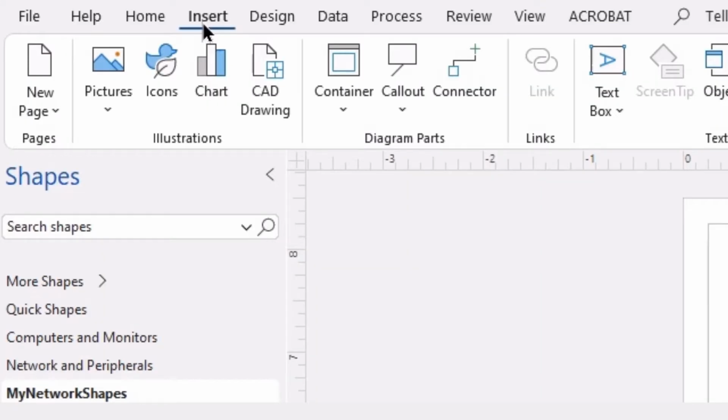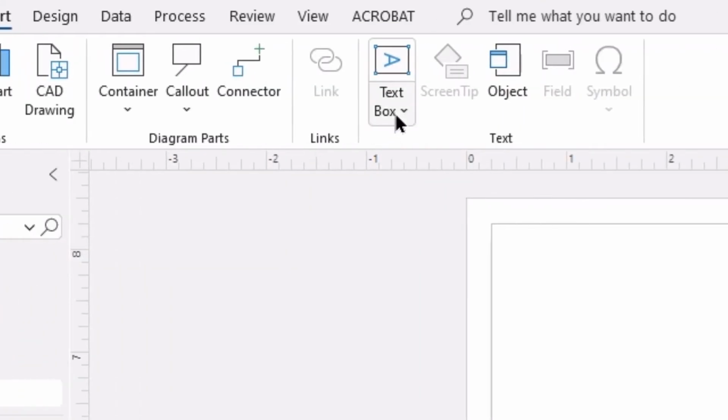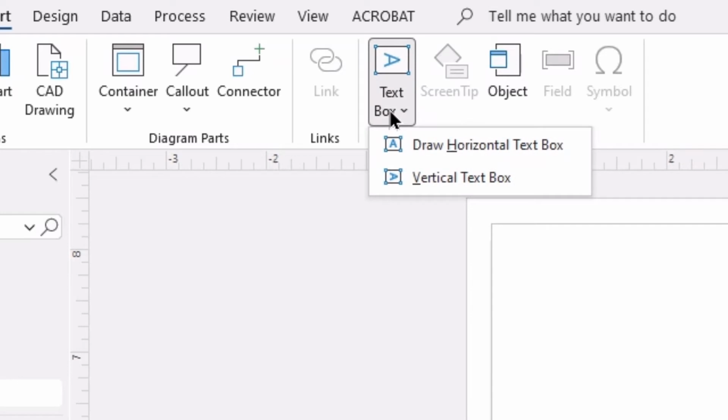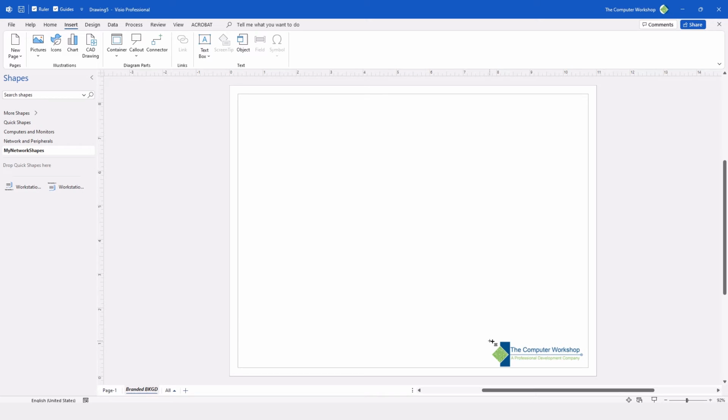So I'm going to go back to the Insert tab. I'm going to come back over to the text group in the ribbon, and I'm going to locate the text box. You want to pay attention to whether or not the text icon in the button is vertical or horizontal. If you need to change it, use the bottom half of the button and switch the orientation of the text box. Now, in this case, I'm going to use a horizontal text box, and now I will just draw a text box where I want my address block to go, and I'm ready to begin typing.